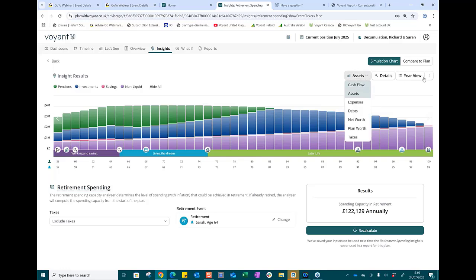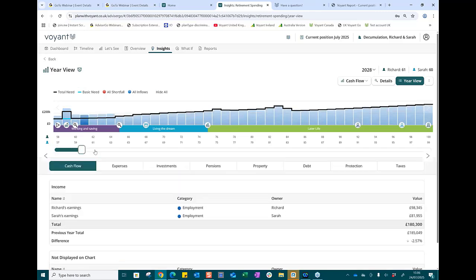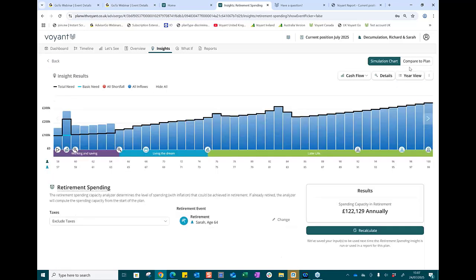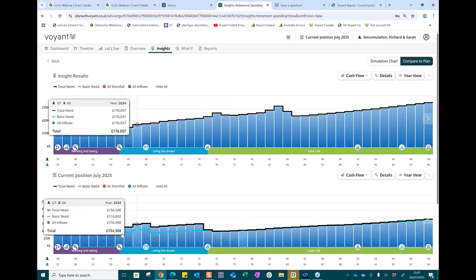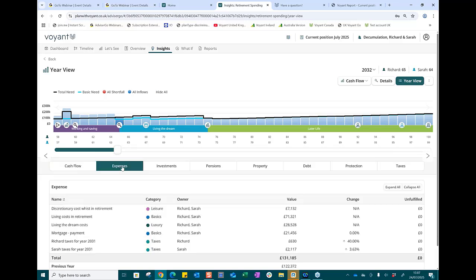If I just click to year view, it's a retirement spending. In my expenses, it produces a spending analysis expense. So I can be spending in total, with all my mandatory payments, around 147,000. What am I actually spending in the plan? So we can click compare to plan. Double click, which is just a quick way to get to year view. And in fact, what we're spending is around 131. So they could spend a little more.